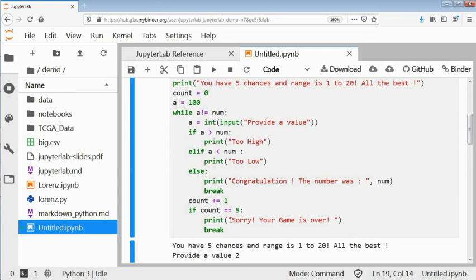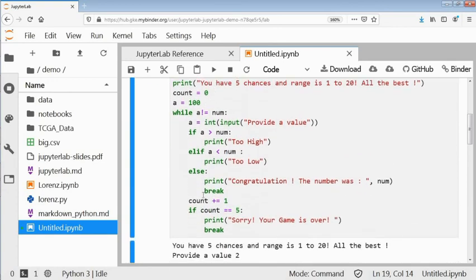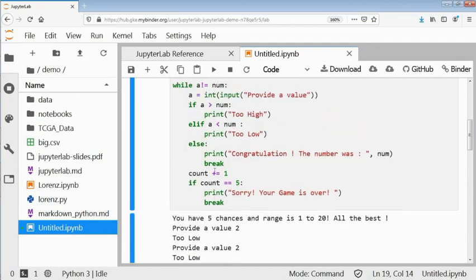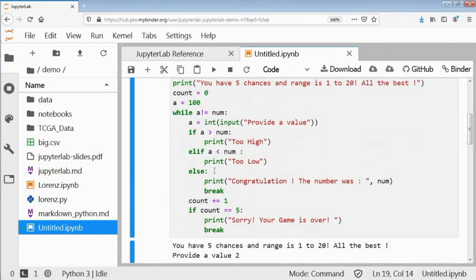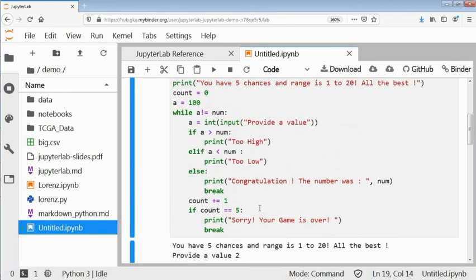And I am doing another thing. As I told, I have 5 chances, so count starts from 0. I increase count by 1 each time, so 0, 1, 2, 3, 4. When it finds 5, it will print sorry, your game is over, and break out from the loop. So in this way you can prepare a game in Python.